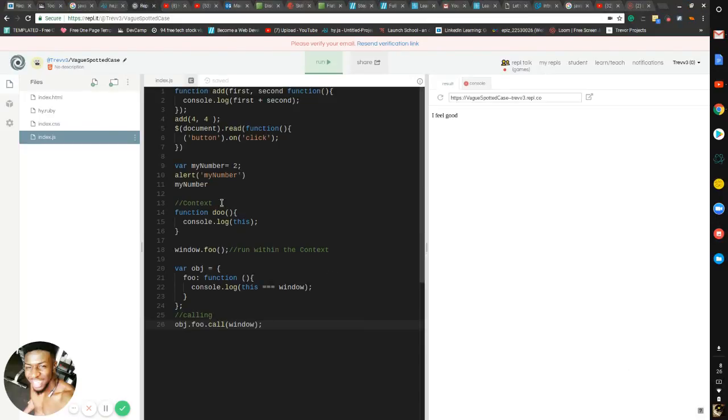We have our context. That was the last one for JavaScript context, and so you see what context is. It makes the whole system run together, and things run within the context. You can make new functions. So I made a function called do, and this function called do will console log this.